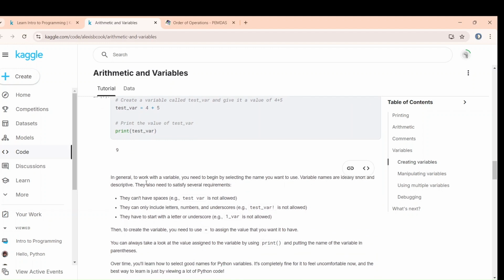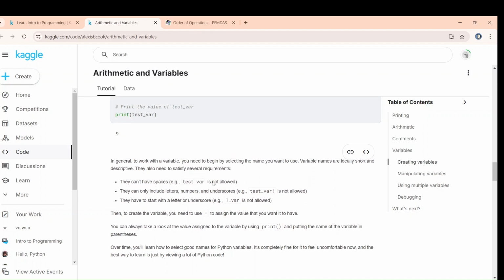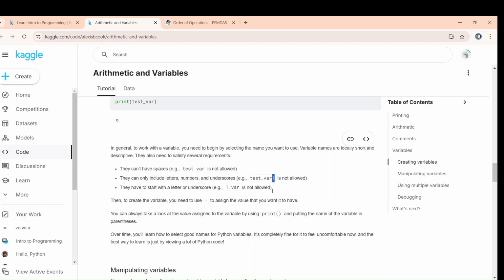Now in general, to work with a variable, you need to begin by selecting the name you want to use. Variable names are ideally short and descriptive. You use a name so that anybody can understand its purpose. And there are some rules. They can't have spaces; if you put a space where it is not allowed, it will show you an error. They can include numbers, letters, and also underscores. But special characters like an ampersand or hash, or anything which is a special character, are not allowed.